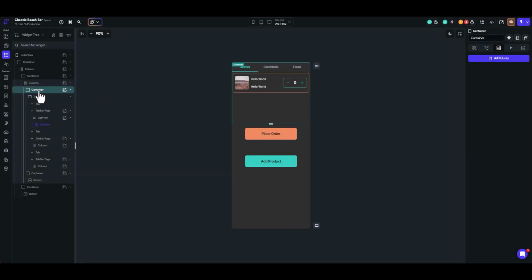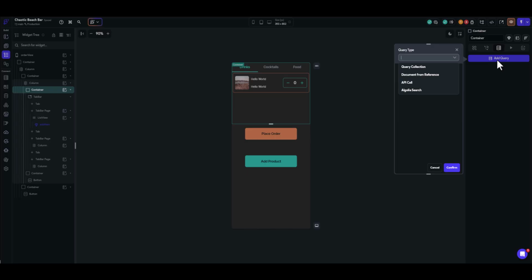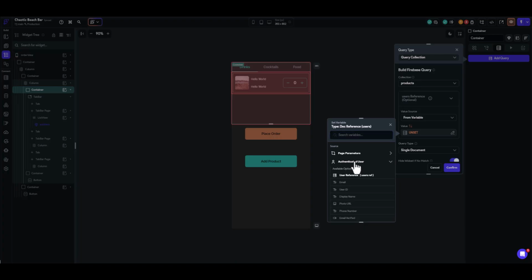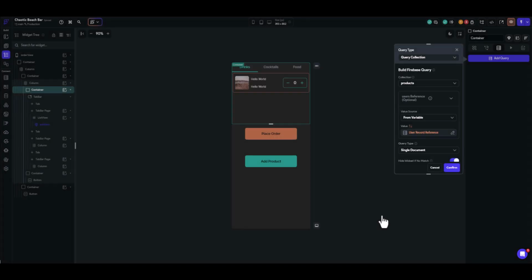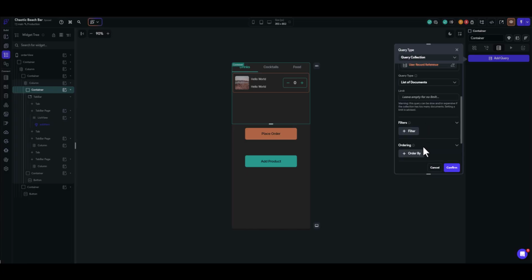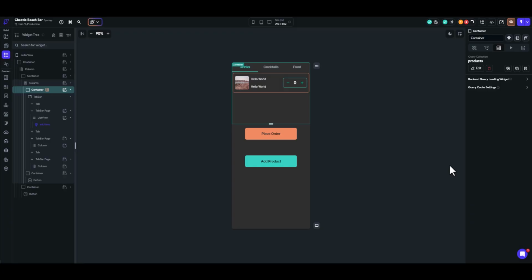Okay, so the initial query has to come quite high up in the widget tree, and that is because we need to be able to create the children on the list view. So we're going to do it on this one over here. We're going to add a query from this database symbol over here. Query collection, it's going to be the products, and we're not doing all the sub collections, only the ones that are in that particular user, that beach bar. That's the user reference there. It's not a single document, it is a list of documents, and we could do our filtering here if necessary, and we might, we can come back and do that, but we're going to confirm that initially.